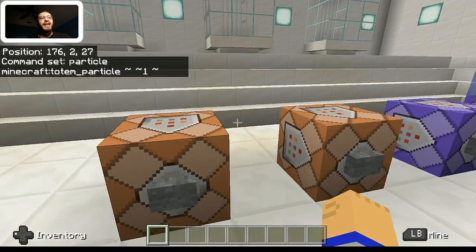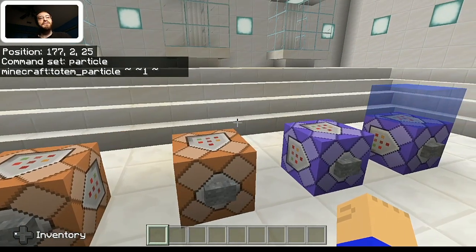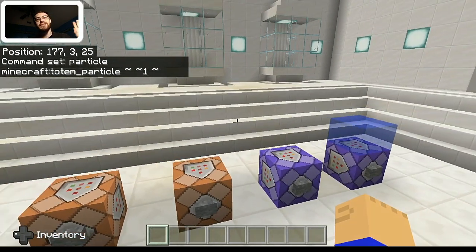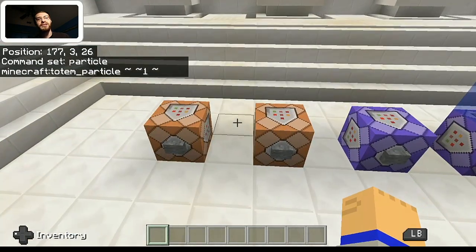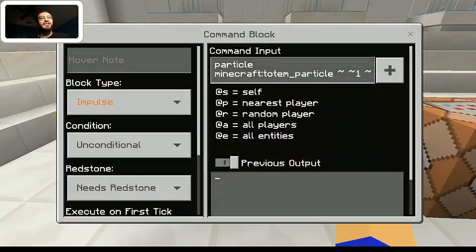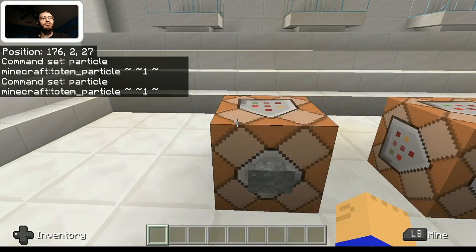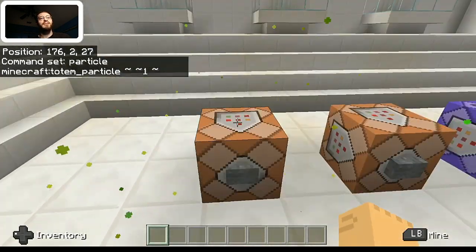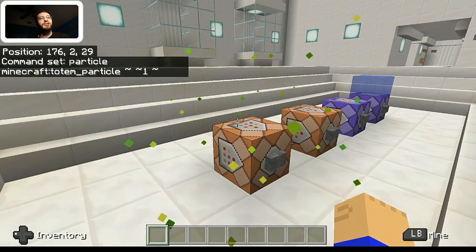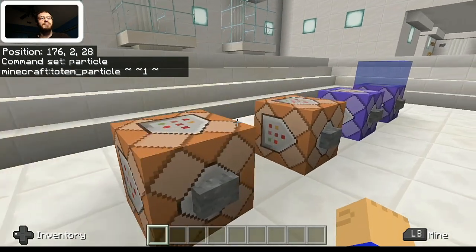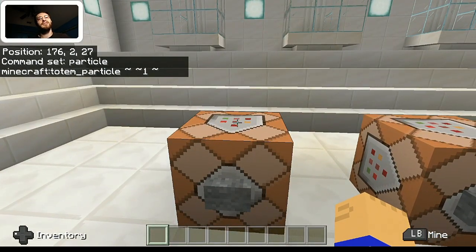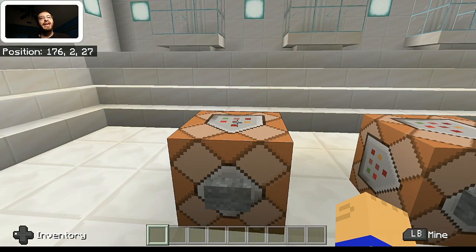And technically speaking, I have 3 set up. I know there are 4 command blocks, and I'll explain that in just a quick moment. But let's go ahead and run this. This one is totem particle. If I go ahead and run this command block, as you can tell, we have a bunch of these little green specks come out. And these are what runs whenever you use a totem of undying.